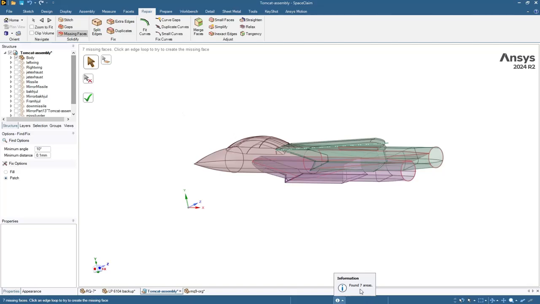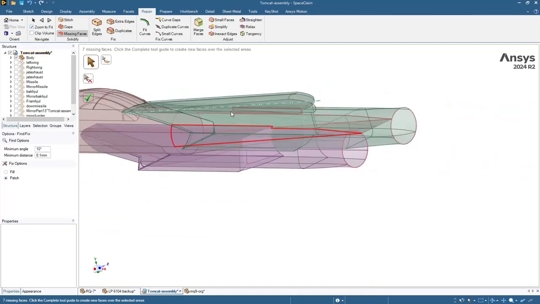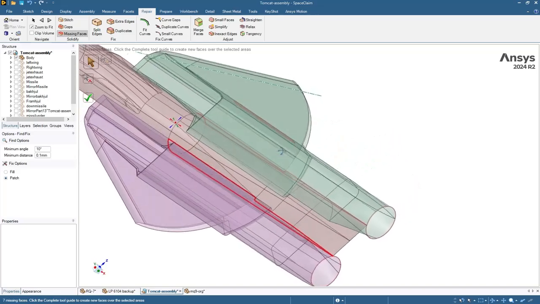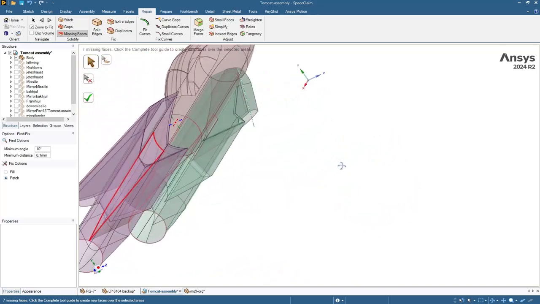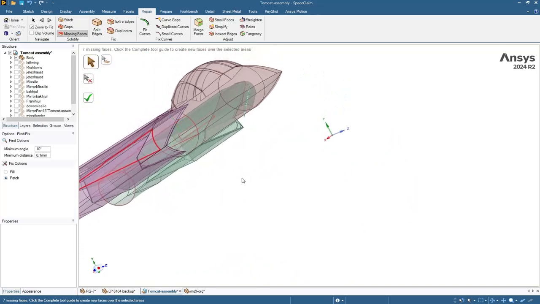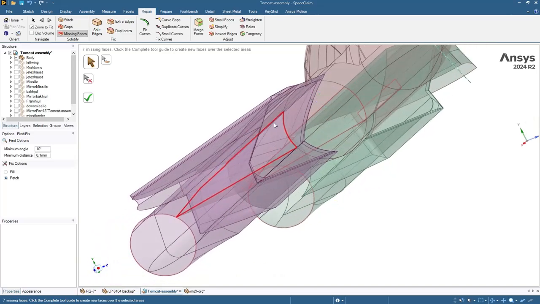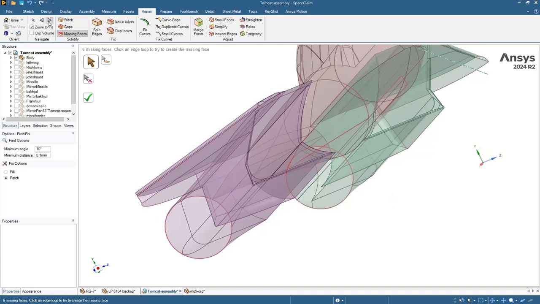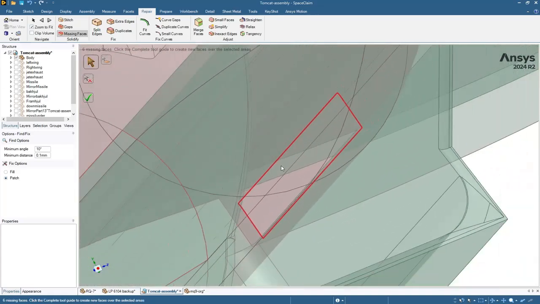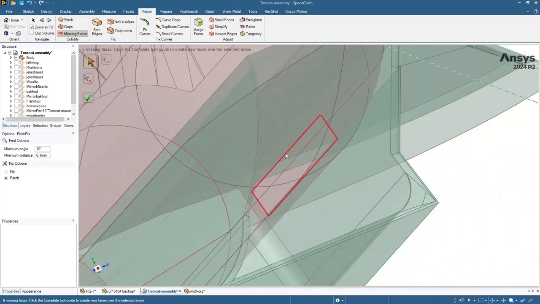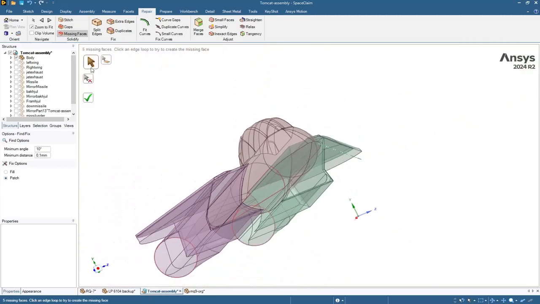Then we apply Missing Faces command, and software finds 7 areas. The Missing Faces tool automatically detects and fills missing faces on an object. This tool should be used to find missing faces on imported designs. By using the Zoom to Fit option, we can view each missing face separately and fix them manually one by one.